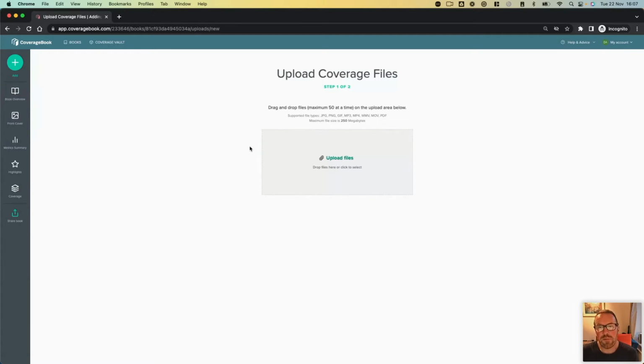So if you've added coverage of this type before, you'll probably be super familiar with this, but just a quick run through. So you can add up to 50 files at a time to this area. So if you tend to have a bunch of print clippings that you want to upload all at once, that's fine. You can do them all together.